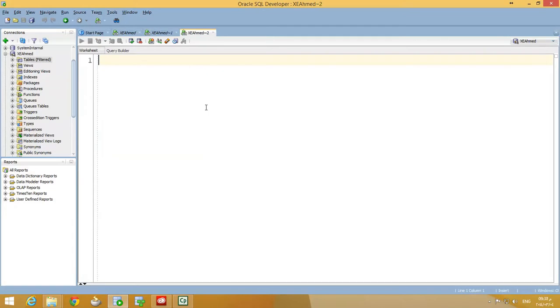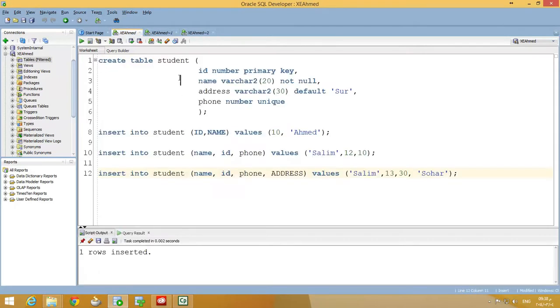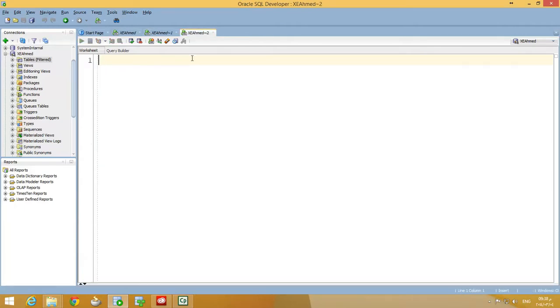The other part is how to alter a table. I've created my table and I want to add a column. I have a student table here with ID, name, address, and phone. I want to add an email address to the student table. So I will use the alter command, alter table student, add email as varchar2 size 40, and it's unique.